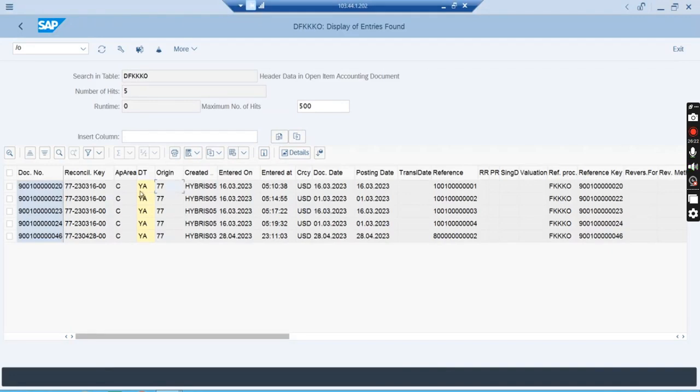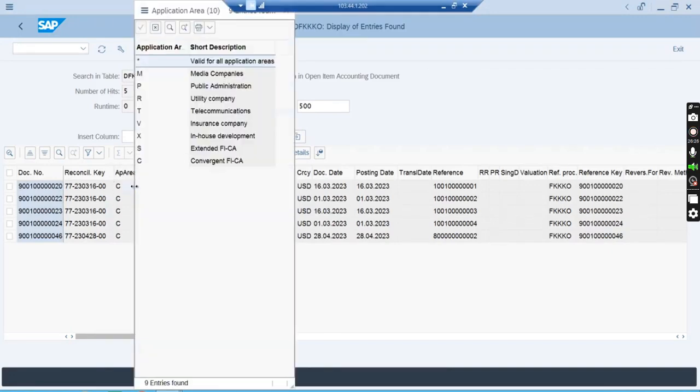So it is posted in convergent FICA, and I have activated extended FICA. That's why I could not see this. Currently extended FICA is activated. That's why in the BIT class, when I try to see invoiced documents, I could not see them.